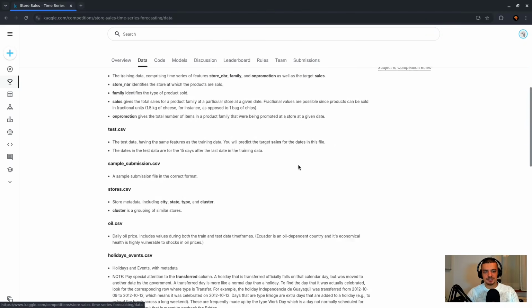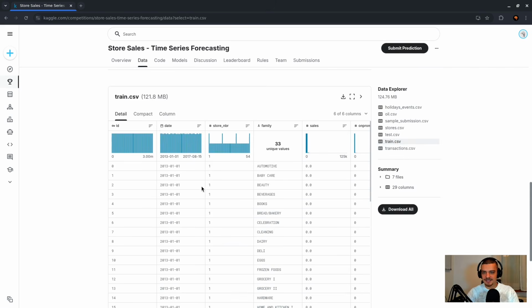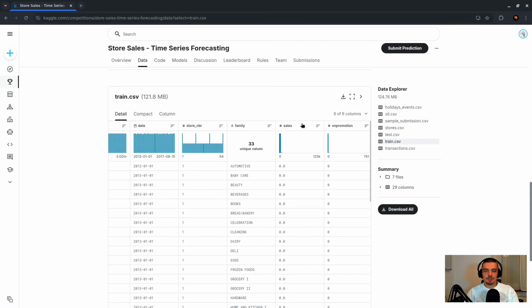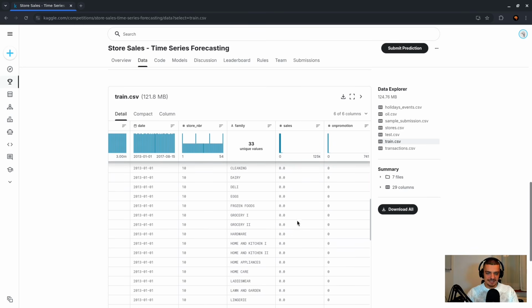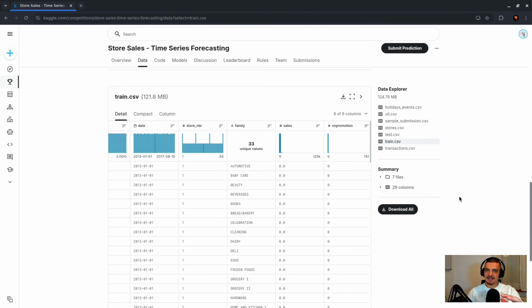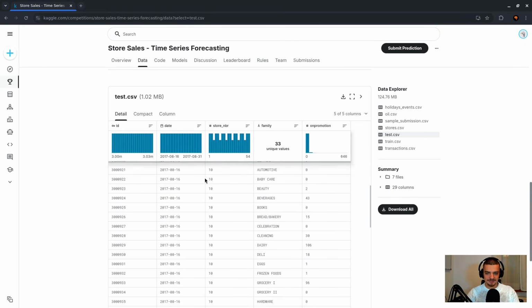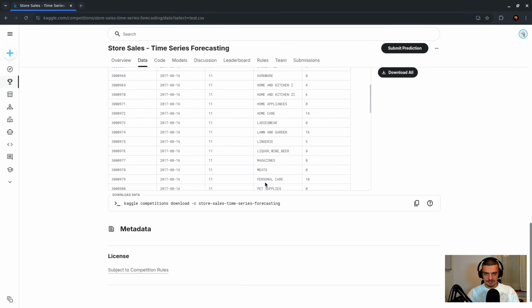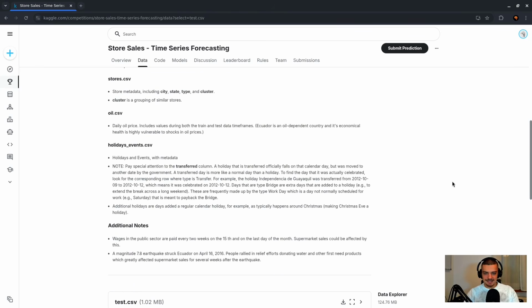So what we're going to do precisely is we're going to take the train CSV data, we're going to focus on the different stores, the different categories, and we're just going to do time series prediction based on the sales data. So we're going to take in the last 120 days, for example, and we're going to produce the next 16 days. Why 16 days? Because the days that we have to predict here in test CSV are 16 days for all these different stores and categories. That is the basic idea.